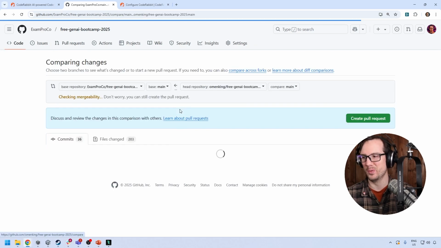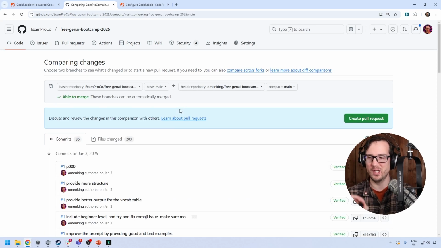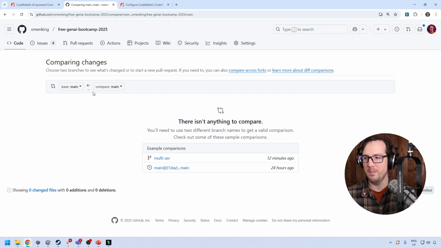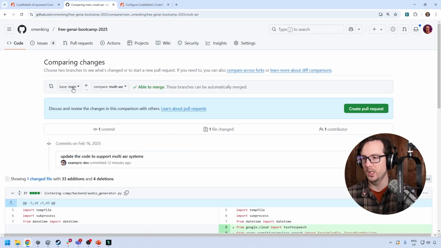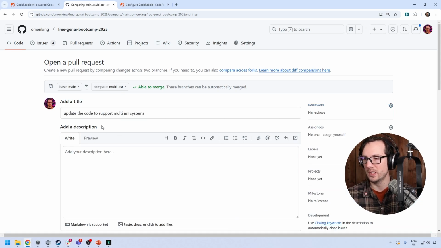So I'm going to hit new pull request. You've got to pay close attention to what you're doing to make things work. But notice here it's going from Omen King to the Exam Pro repo. So that's my problem. I want to merge it into the current one, and that makes total sense why it didn't trigger. Okay, so we're going to choose multi-ASR. And so now it's going to go from this way to that way. And I'm going to go ahead and create that pull request.